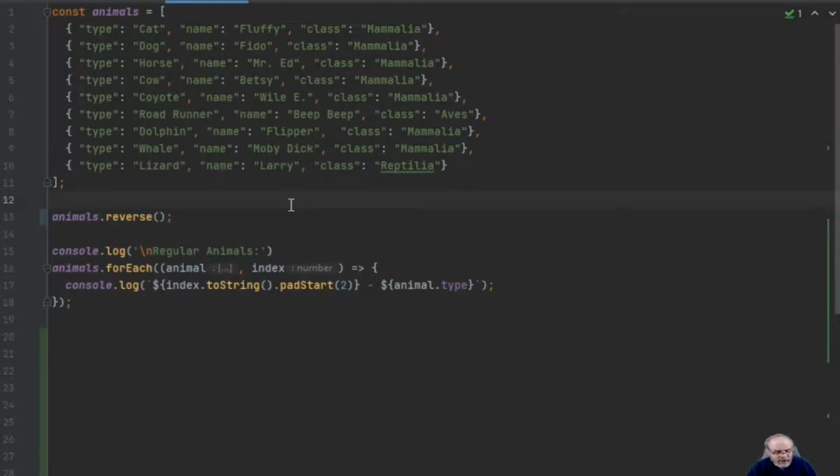So what's a method that you can use to not mutate the original array but still get a reverse of the array? Well, one thing you can do is use a destructuring assignment and basically make a flat copy of the array. Let me show you some code.